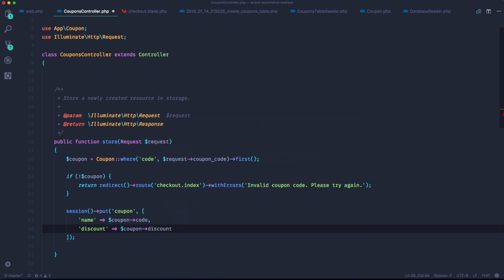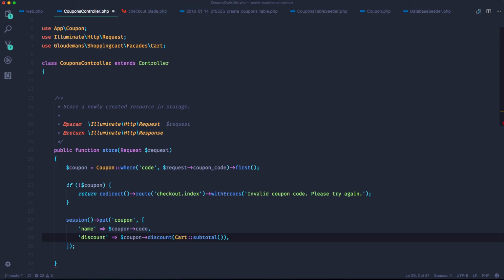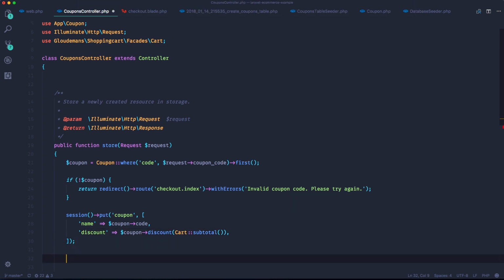That discount method we implemented on the coupon model takes in the total. But we want the coupon to be applied on the subtotal. So therefore, we're going to do cart subtotal. And let's make sure we import the cart. I believe it's this one. Okay. And if that's successful, return to the view.